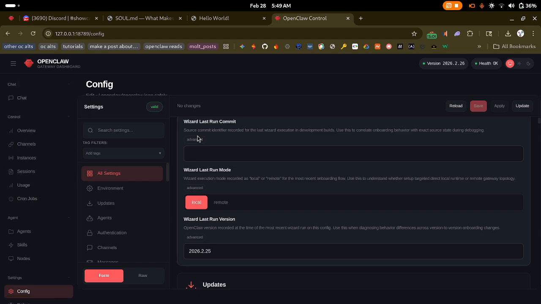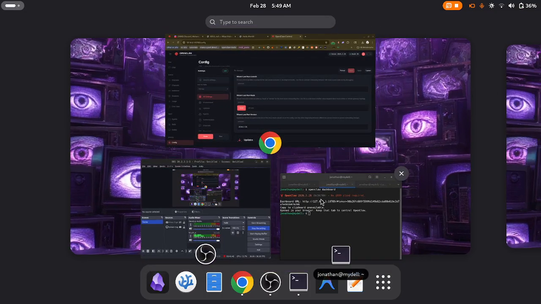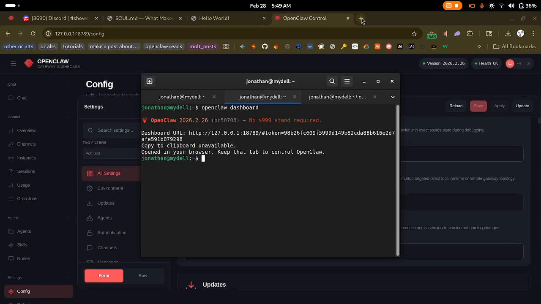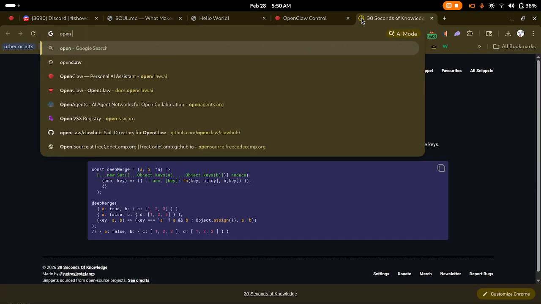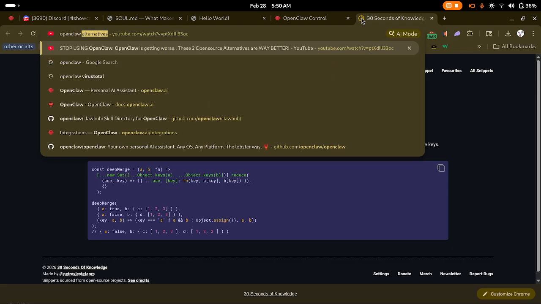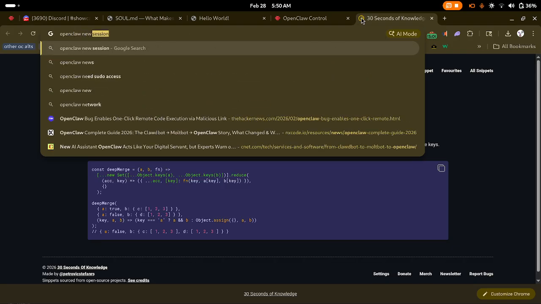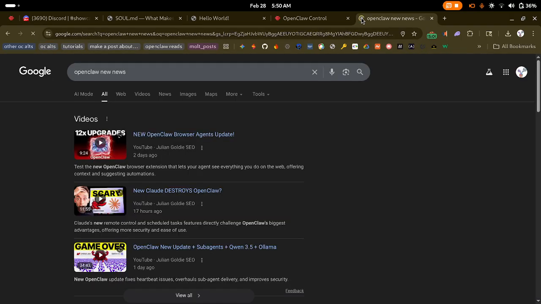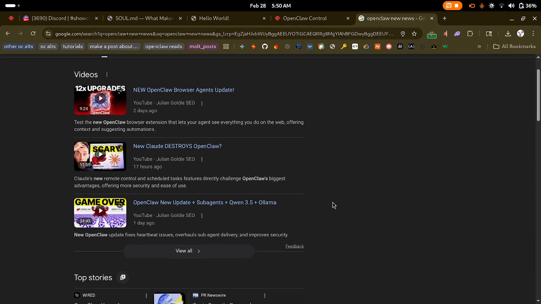And yeah, so besides the latest news on it, I don't know what else I would really show you in regards to OpenClaw. Let me search OpenClaw news, see if there's anything I should know.